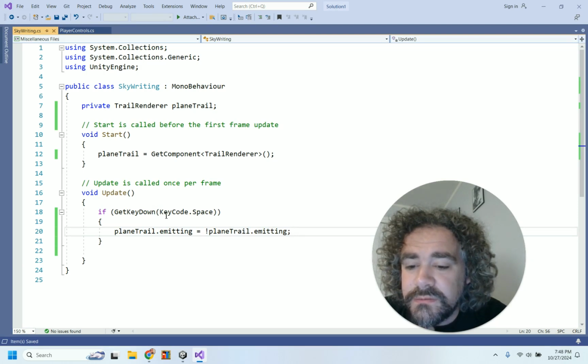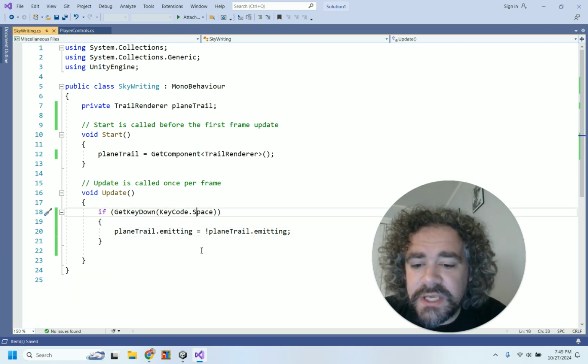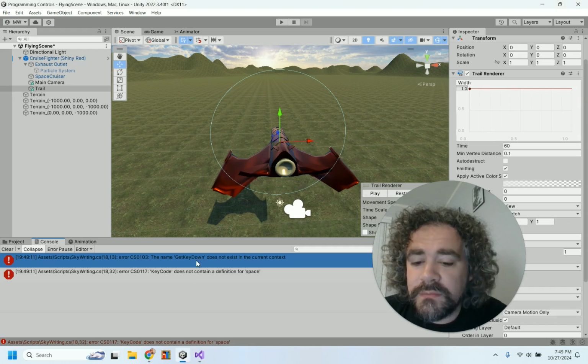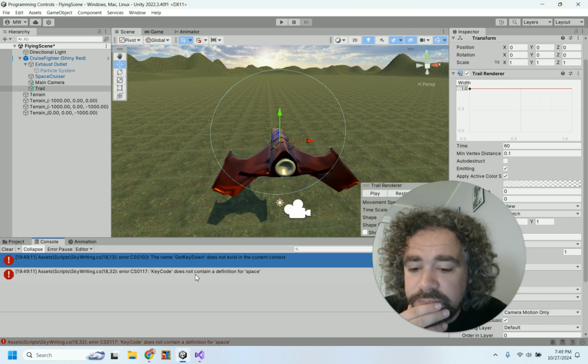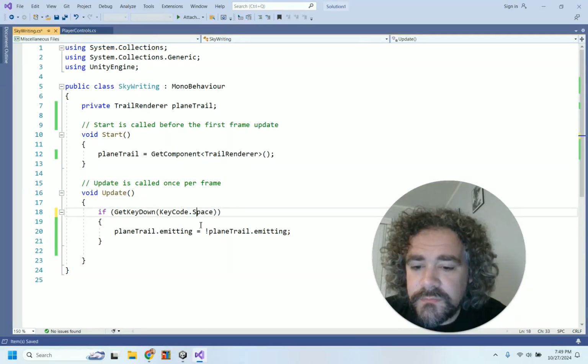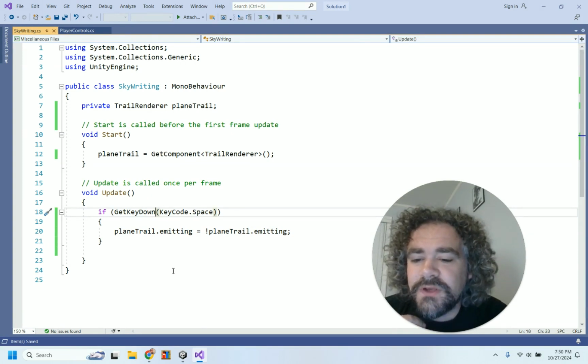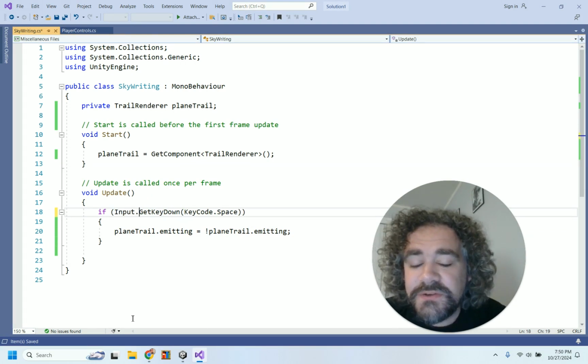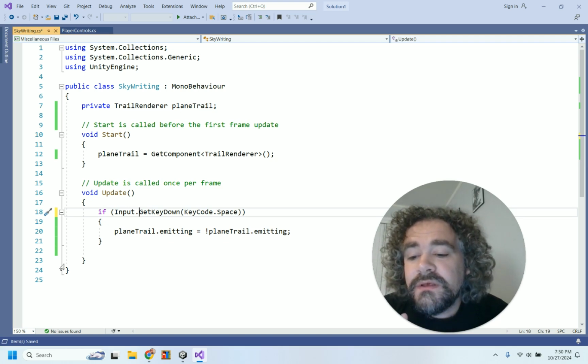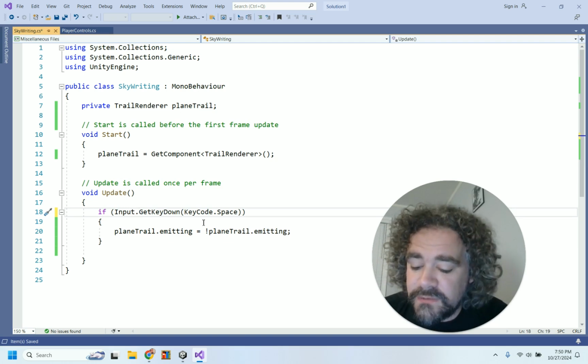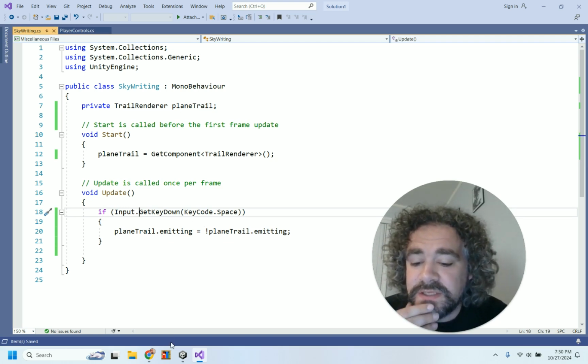Get key down, keycode dot space. Is space supposed to be lowercase? Control S. Let's try this again. Nope. Okay, I know what I did wrong. I forgot to put input. I told you this was complicated and I was going to make a mistake. It's if input dot get key down. I'm pretty sure this will work now. Let me save it. Control S. Let's try this again.